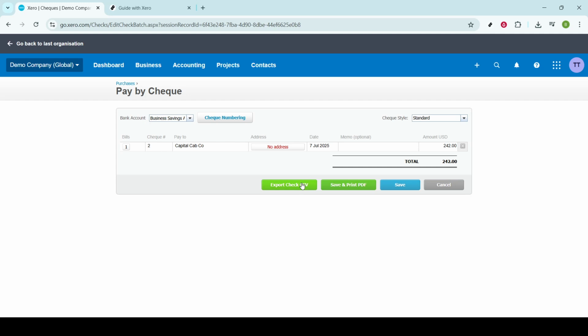Lastly, you have a choice to make. You can click Save and Print if you're already set to print the check right away. Alternatively, choose Save if you prefer to just log the record in Xero for now and print it later when convenient. And there you have it.